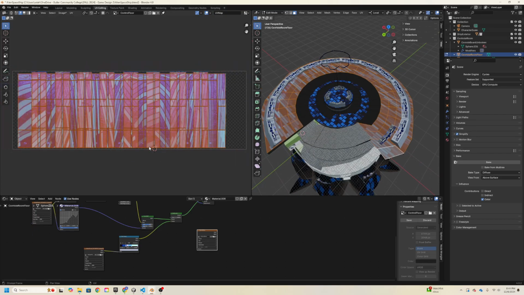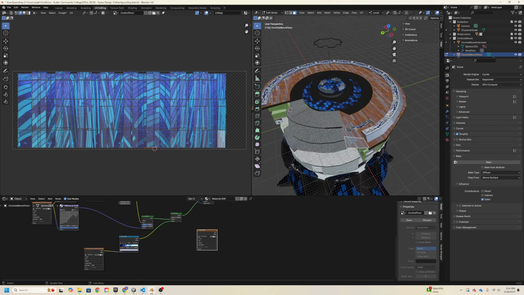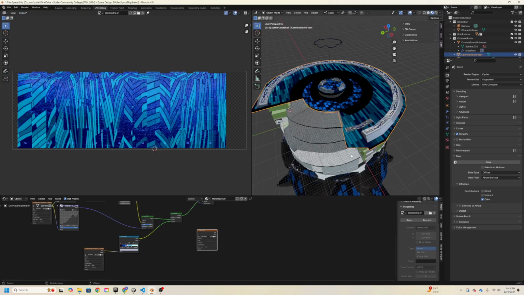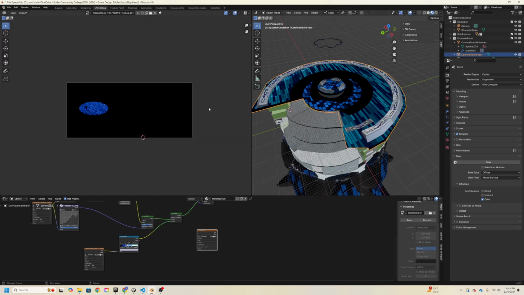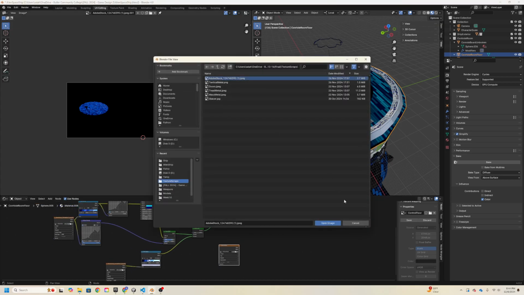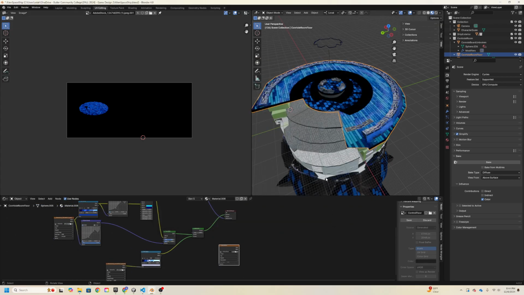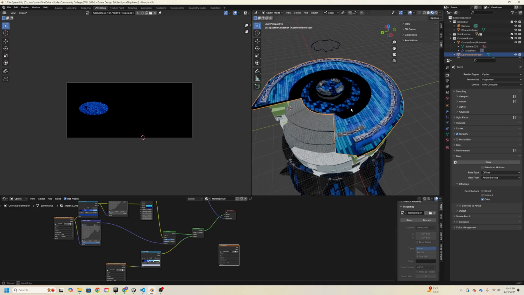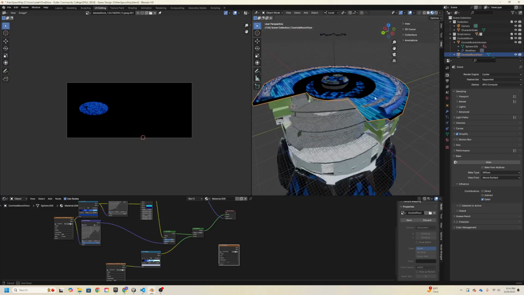Okay, so boom! There you go. There's your texture. I don't know what happened to that. That's kind of suspicious. Okay, there it is. It just corrupted this image for some reason.